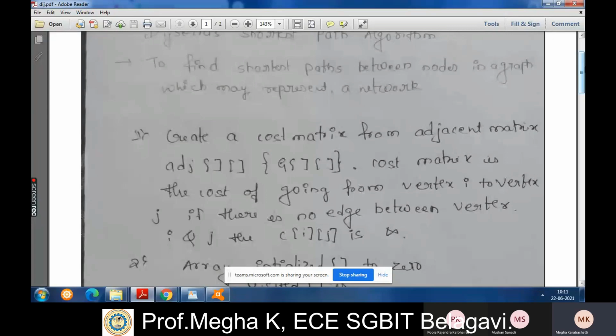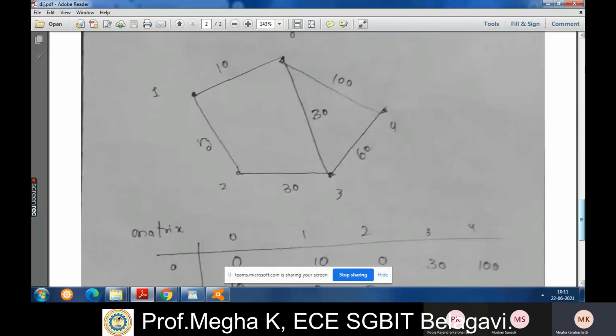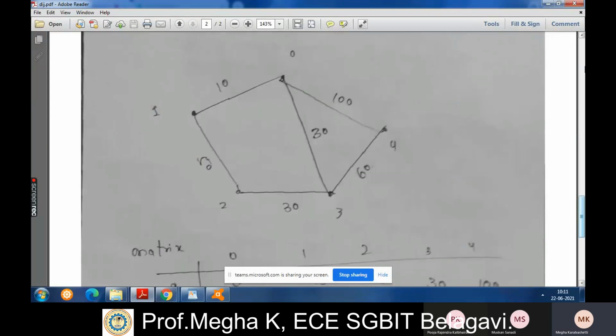So what are the steps followed? Before that, I'll show you the diagram here. So you can see the diagram, I guess. How many nodes are there? Five nodes, or you can say five vertexes in a graph. When you consider a graph, they become vertices; when you consider a network, they become nodes. So how many vertexes are there? 1, 2, 3, 4, 5. Sorry, 0, 1, 2, 3, 4. Totally 5 vertexes are there.